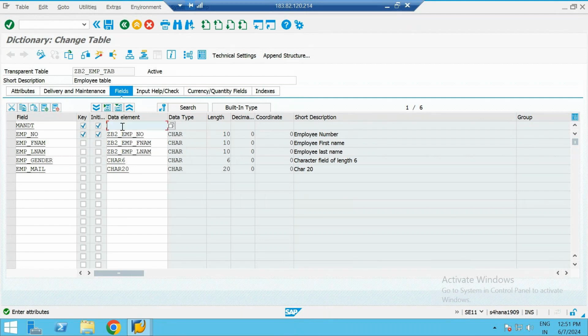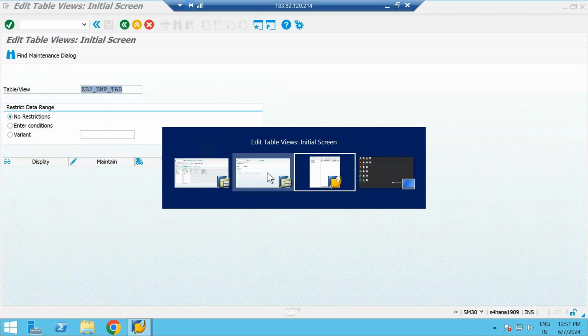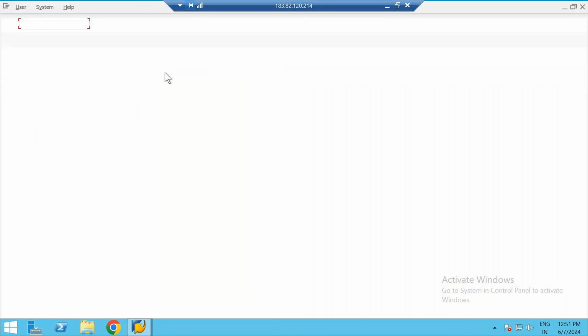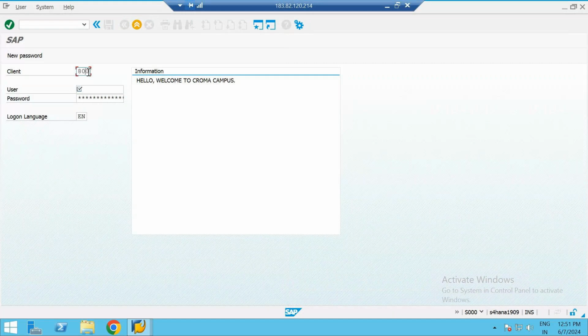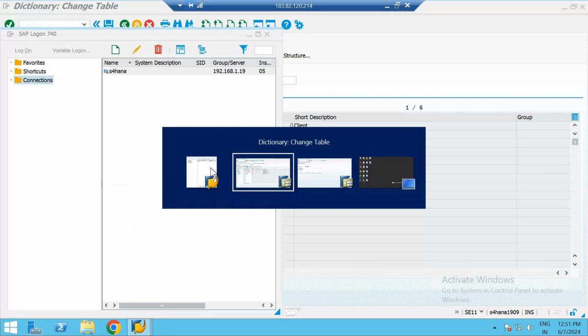Then the data element is also MANDT. This is an existing standard database element. See, the minute I hit enter here, MANDT, automatically these are filled, right? See, CLNT, length is 3. Why is the length 3? Here it can only accommodate 3, right? I told you, 000 to 999, triple zero to 999. So the length is always only 3. That is the reason by default the length for client is only 3. Done. I have added this.